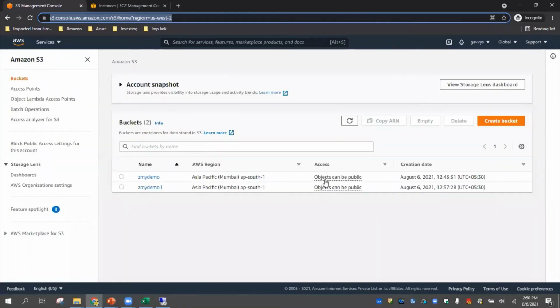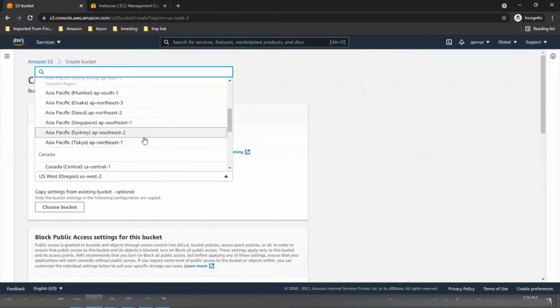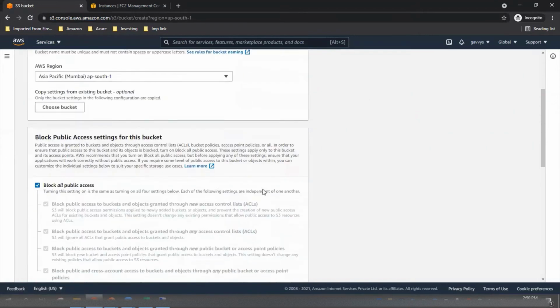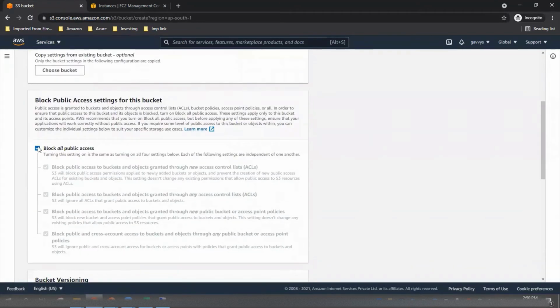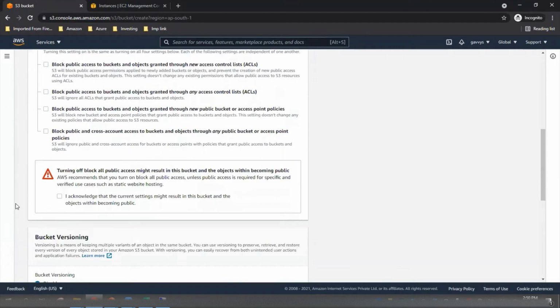So this is our S3 console for AWS, and this is a global service. So let's create a new bucket for S3. Let's call it my demo static website bucket. We are going to create it again in Mumbai, and we will allow public access over it because we are going to publish the objects over the internet.